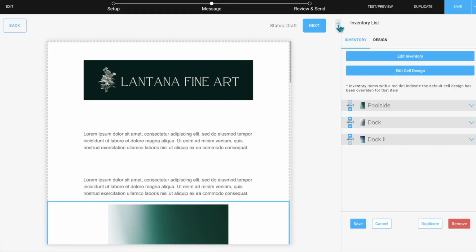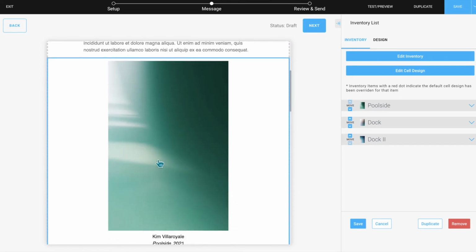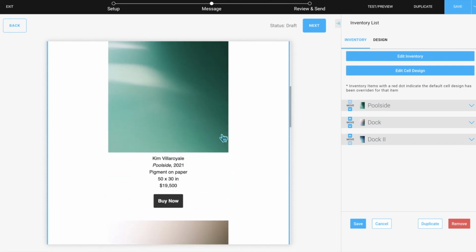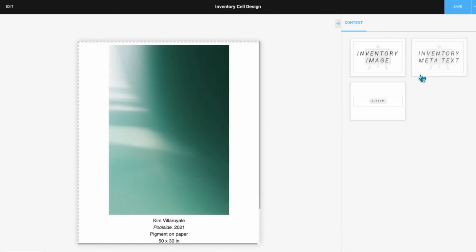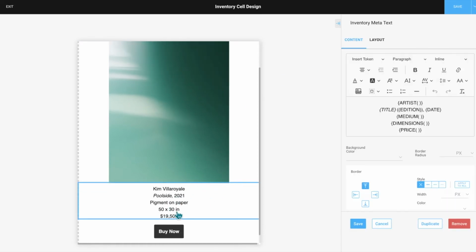To change or format the data below the image and the button, right here, you'll want to click on Edit Cell Design. This Edit Cell Design is a form of a template that will get applied to all of the works in that inventory block. I'm going to click on our inventory meta information here. The data inside these brackets represent tokens. Tokens are representative pieces of data, meaning that instead of editing the artist name individually per inventory piece on your email campaign, each artist name could be bolded, italicized, or act however you want it to act by making changes here within the cell editor.